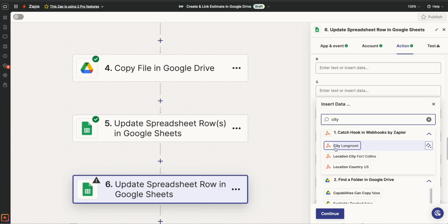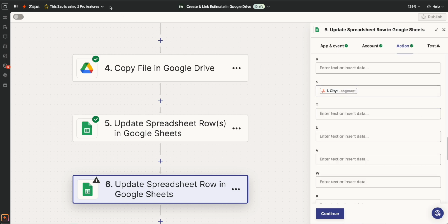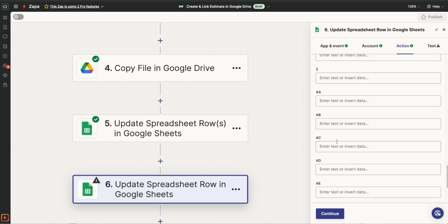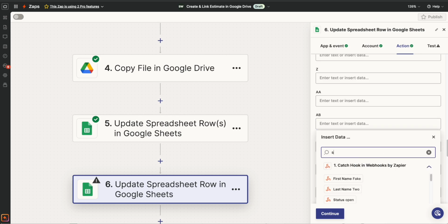Now be careful. There's the contact city and then the city where your business is located. So you want to click city, not location city. Put that there. And then the next thing will be the state, unless it's pre-filled. So AB, let's go back, go to AB. I'm going to click here and type in state.